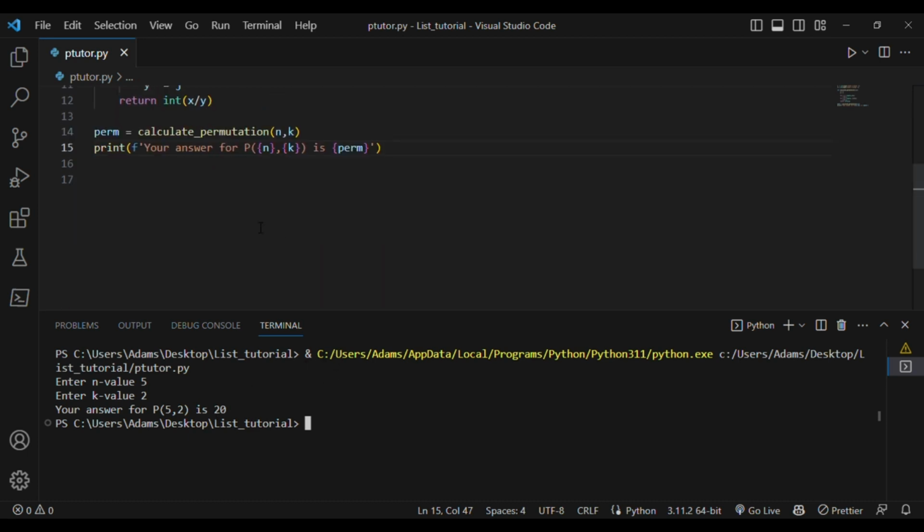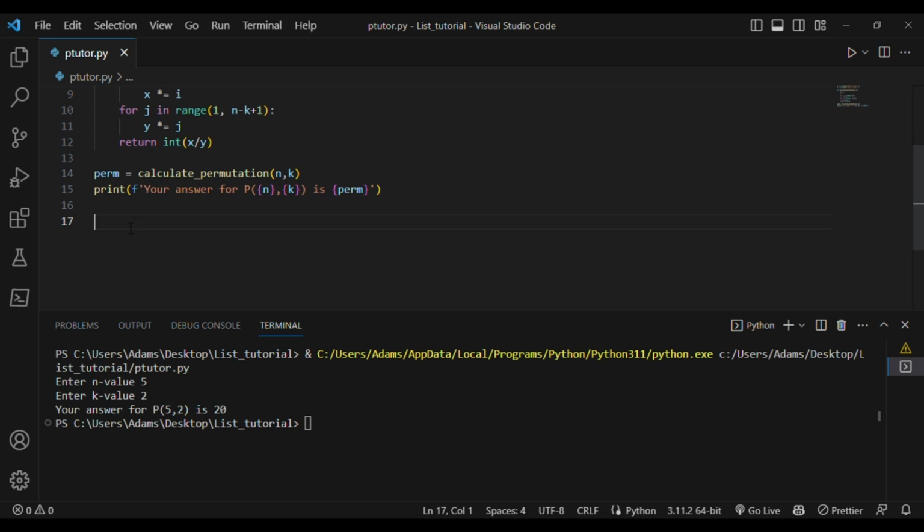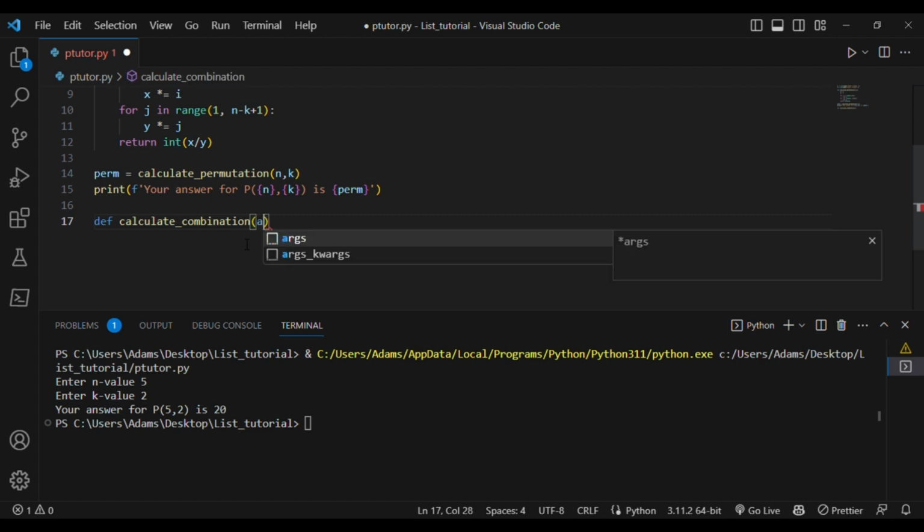So let's do the same thing for combinations. I'm going to be using the same value for n and k, whatever the users enter also goes into the value. So in this case, instead of calculate, I'll say def calculate combination. I'm going to shorten it. If you write it in full, it's not too long. Calculate combination takes two things, n comma k, to take whatever the users enter.